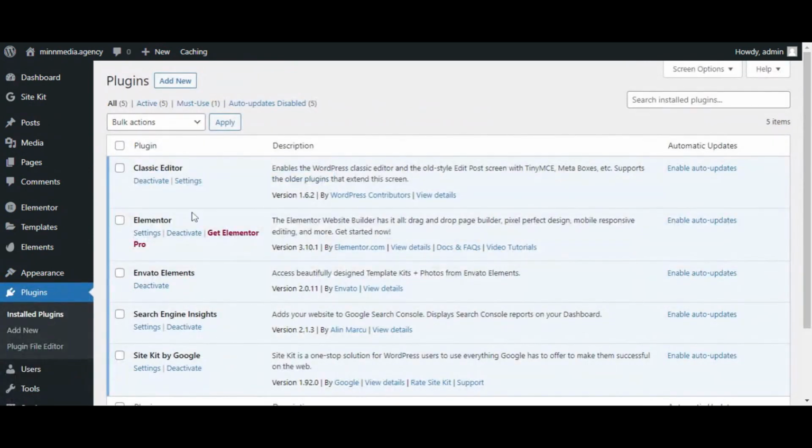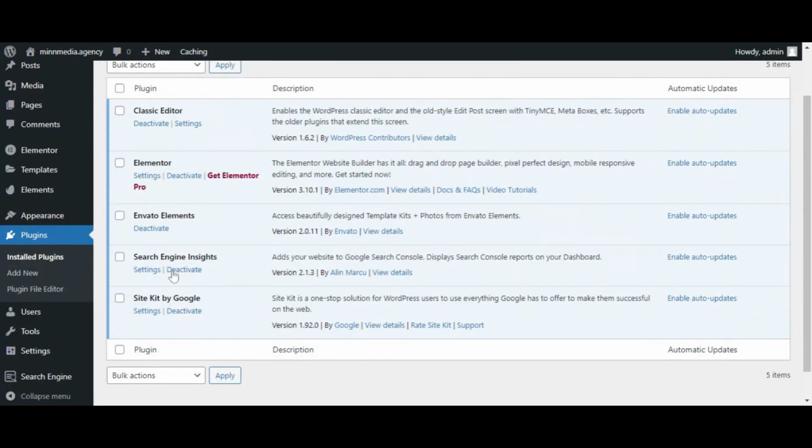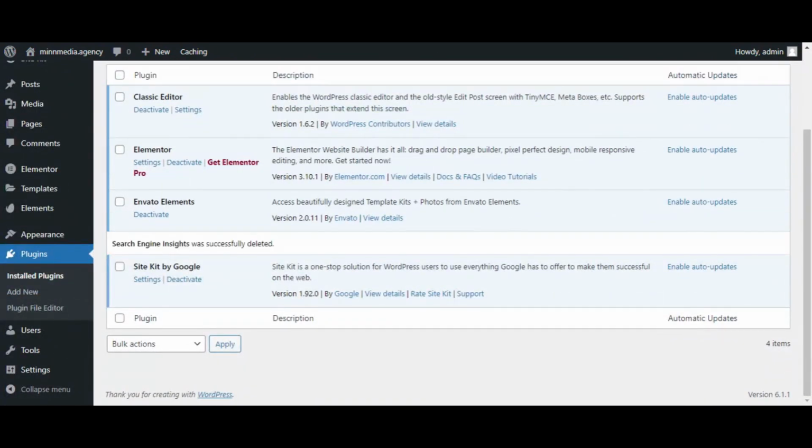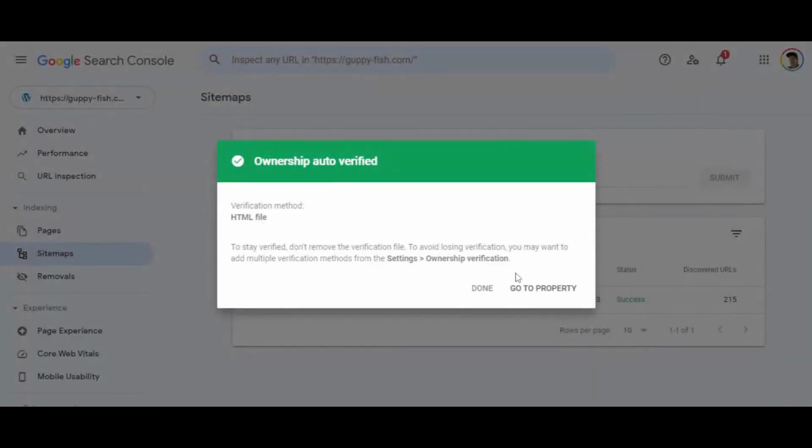Just to backtrack, in case you're not using WordPress, we're going to do another method here. As I said before, if we go back to Google Search Console, please bear with me. It's going to tell us we need to verify this with the HTML method. So then click on go to property.